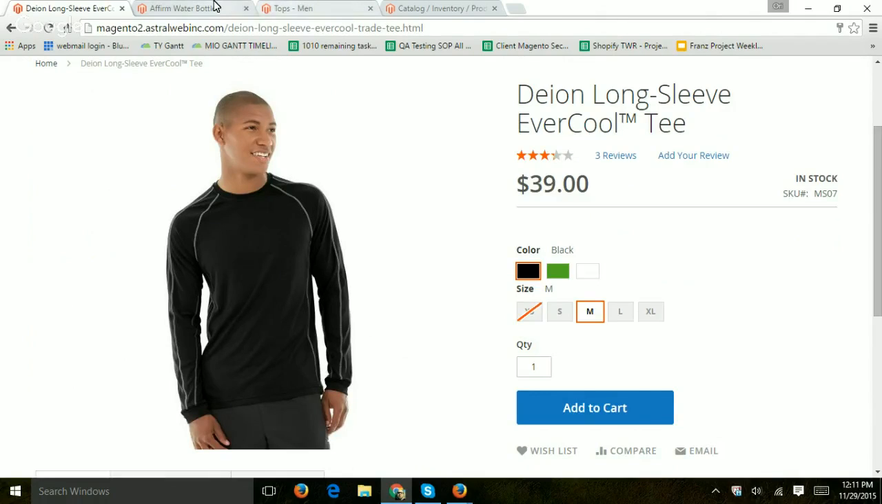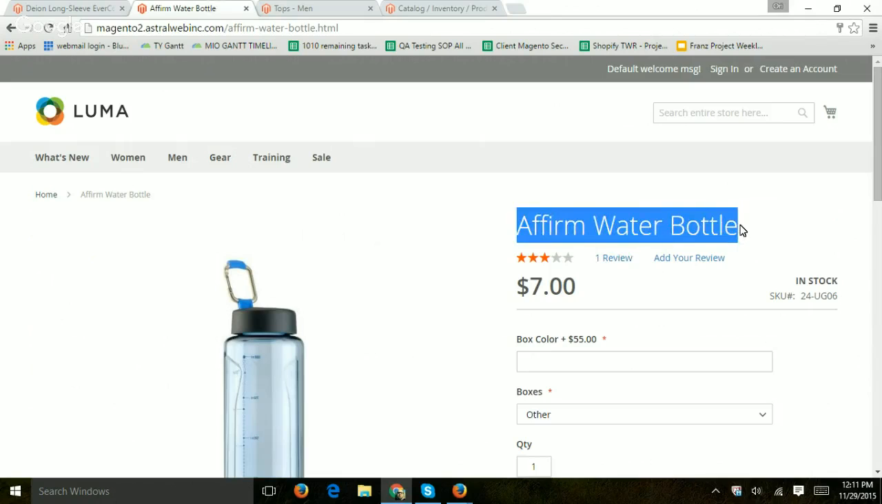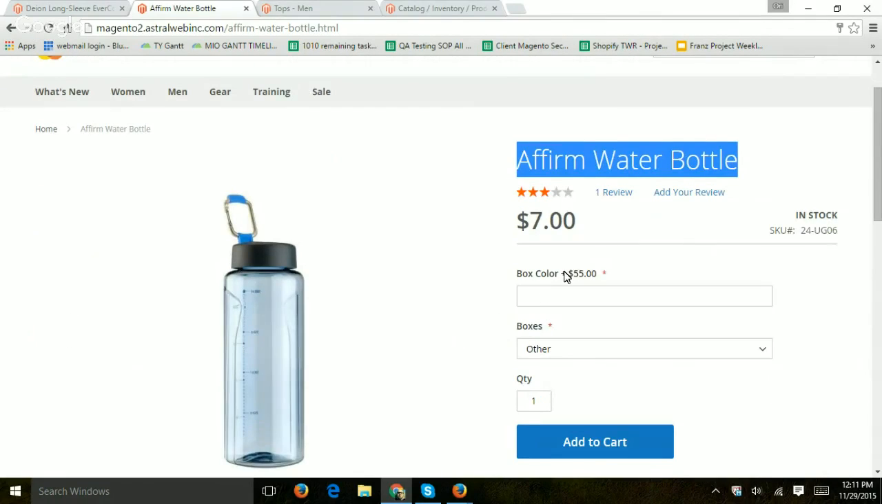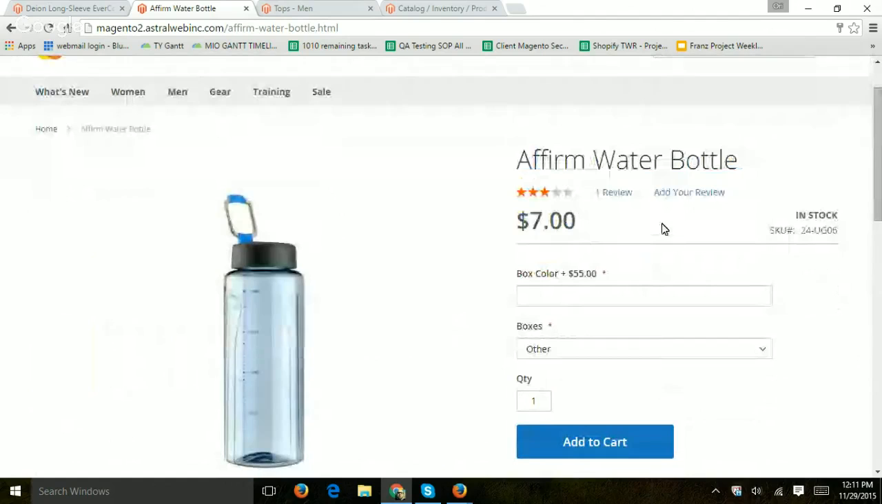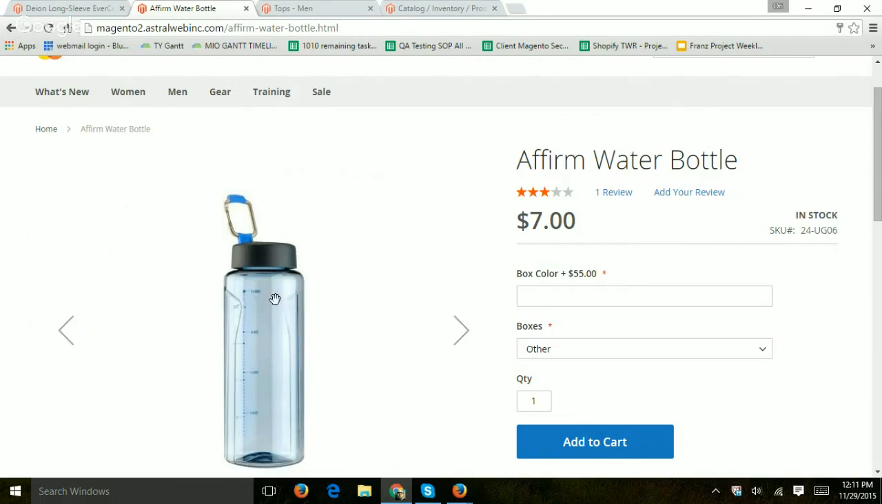Okay, so let's start with the simple one right here. Let's show this example of an Affirm water bottle. It's a simple product. It's one product that I have a certain stock of, and that's it. I'm going to go over it really quickly. So I have my title, reviews, my price, stock, SKU, and some custom options. Because these custom options are inside a simple product, they don't change the actual inventory. So if someone selects option A or B, which is just a test example, the inventory is still a single number. Okay, great. One second.